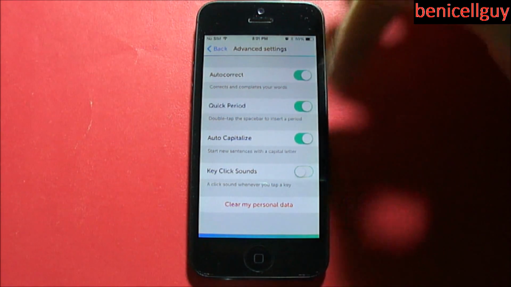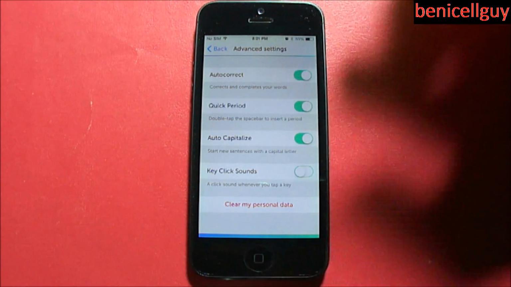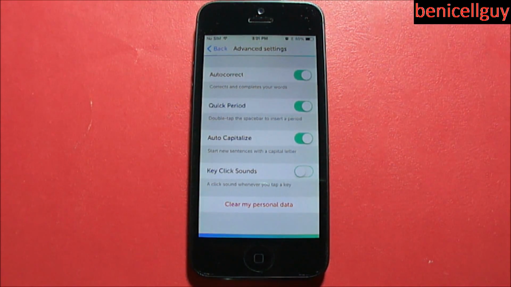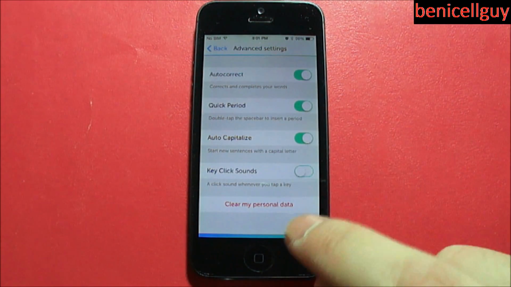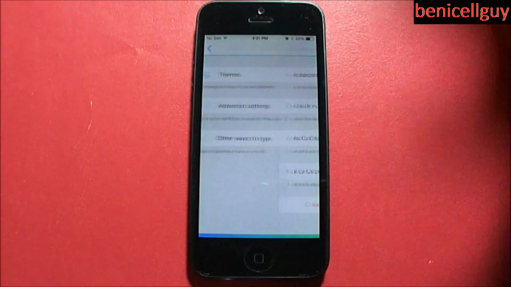And of course you can enable some of the features here like autocorrect, quick period, which is double tapping the spacebar, something that you would find in the stock iOS keyboard, auto capitalize, which starts new sentences with a capital letter, and then key click sounds, kind of like the key click sounds you would get with the stock Apple keyboard, and you can go to settings and disable the sound. This is what it is right here.